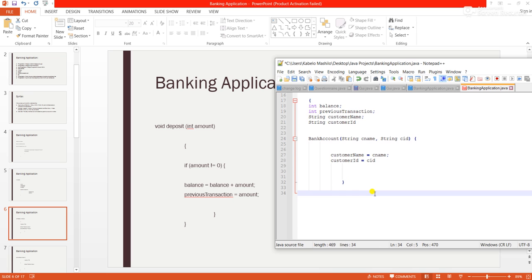So now on our slide 6 on the PowerPoint presentation, we have our methods. The first method is the deposit method. In this instance, we want our application, or the program, to run the method that we want to initialize. So deposit, int amount.